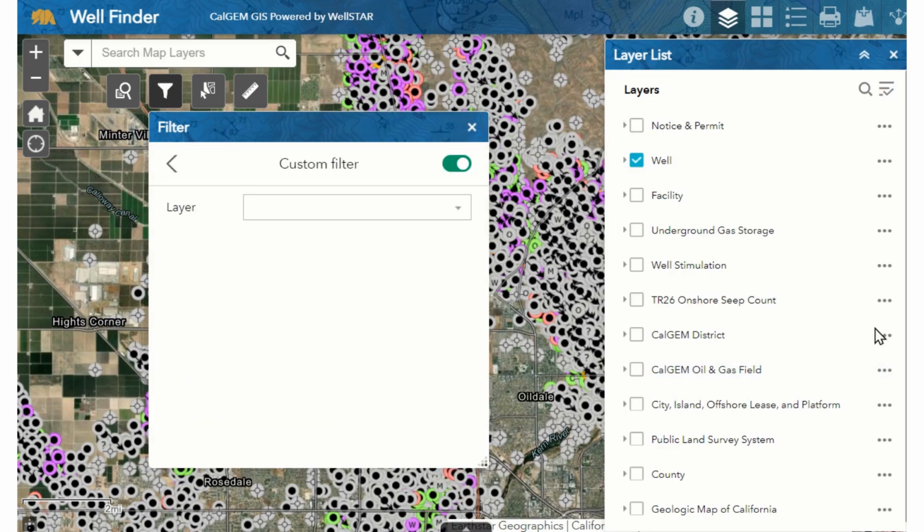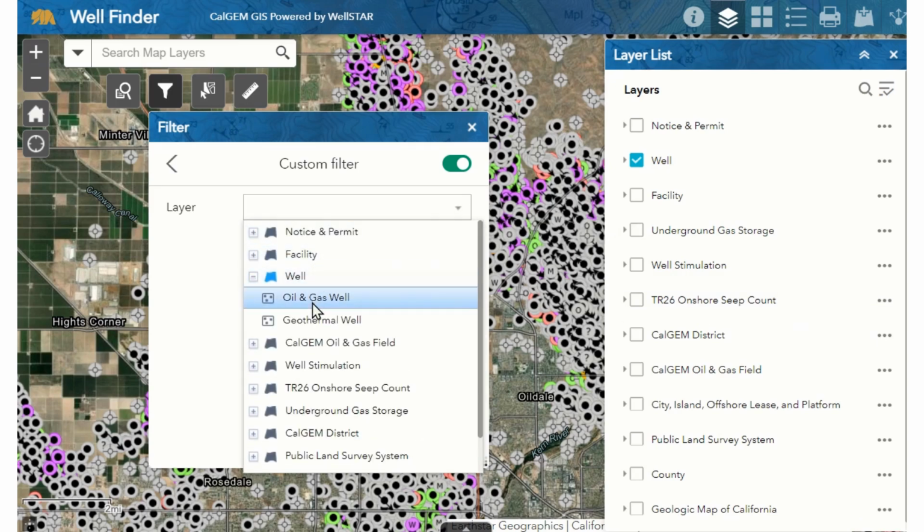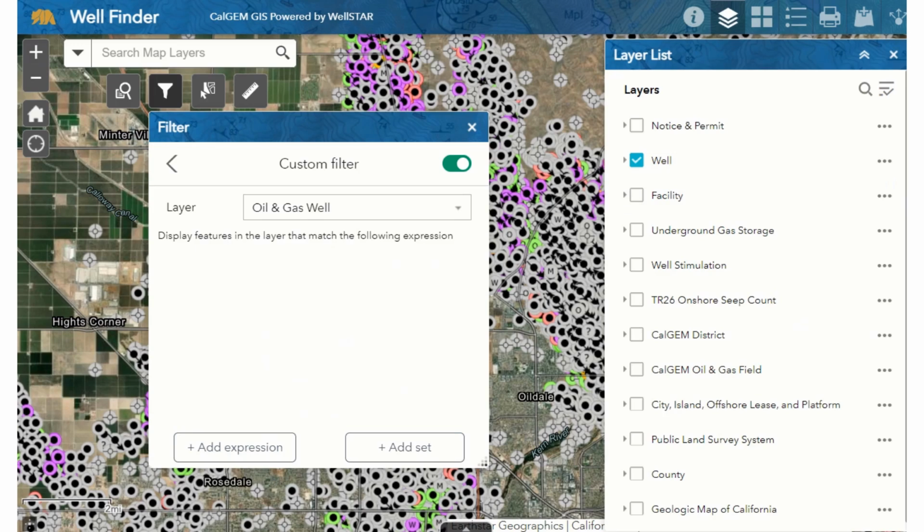To start, identify which layer you would like to analyze. We'll select well and then oil and gas well today. There are 2 options here, expression and set. Let's start by adding an expression.